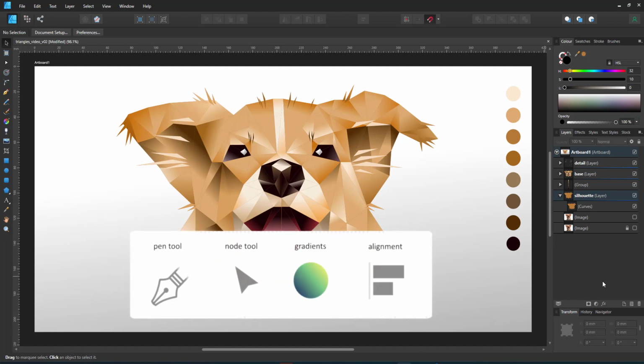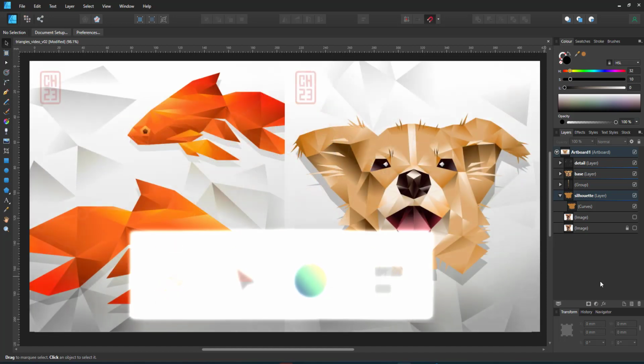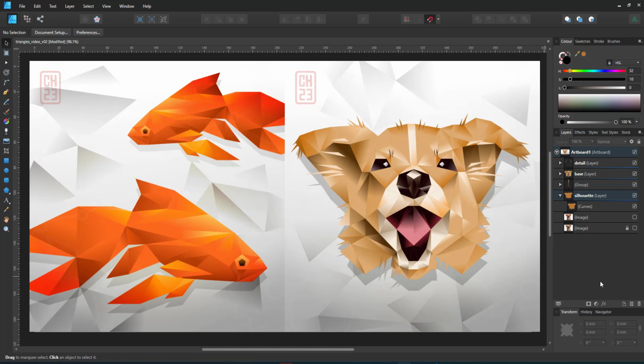I used the pen tool for the initial triangle, then went in with the node tool, a lot of duplicating, used gradients and the alignment to create these simple shapes. I did the goldfish earlier, working with the same principle, creating the shapes, filling them in, and using the gradient to add a little bit more shading.